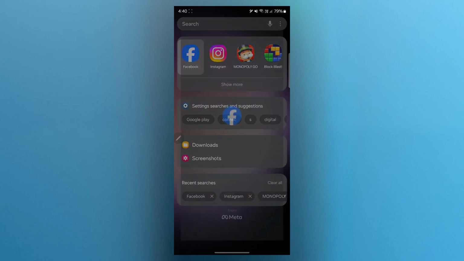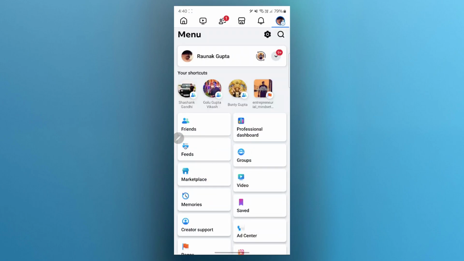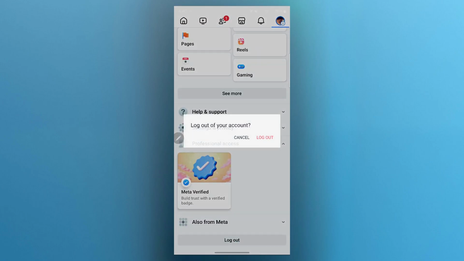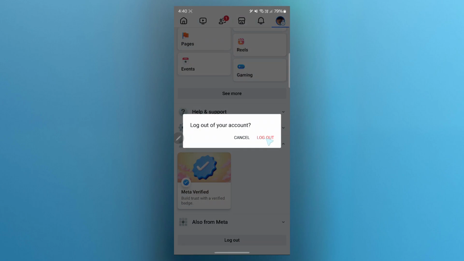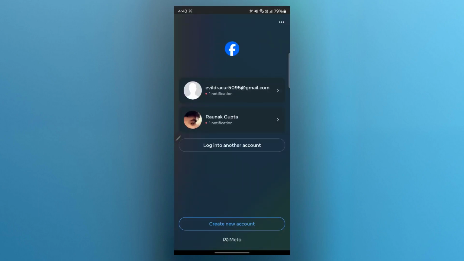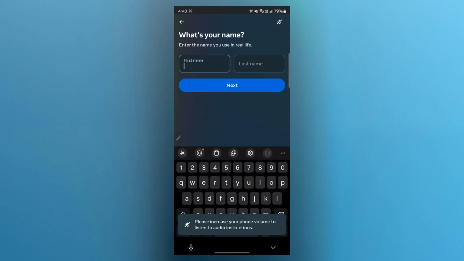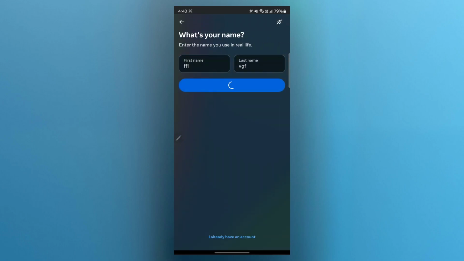Simply navigate to your Facebook application, click on the three-lined icon at the top right of the screen, scroll down and click on Logout. Now, click on Logout again and you'll be on this page. Here, you'll have to enter a unique email or phone number by clicking on the Create New Account button and select Get Started. Now enter your first name, last name and click on Next.